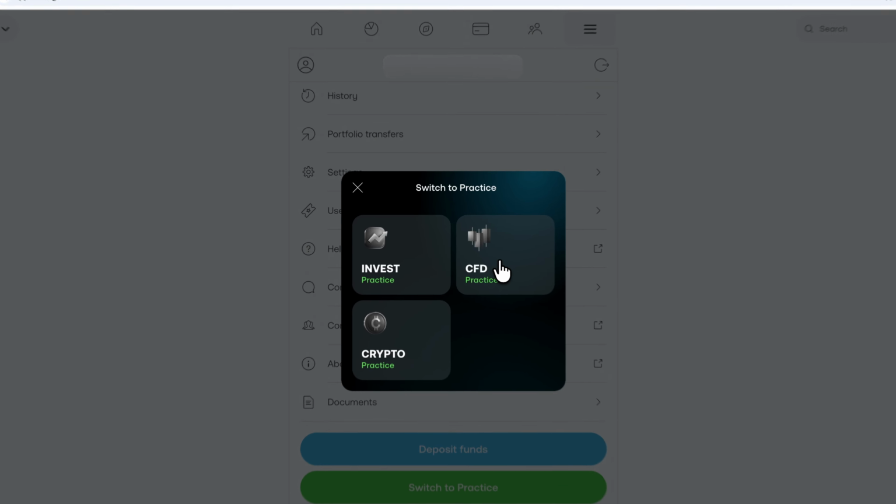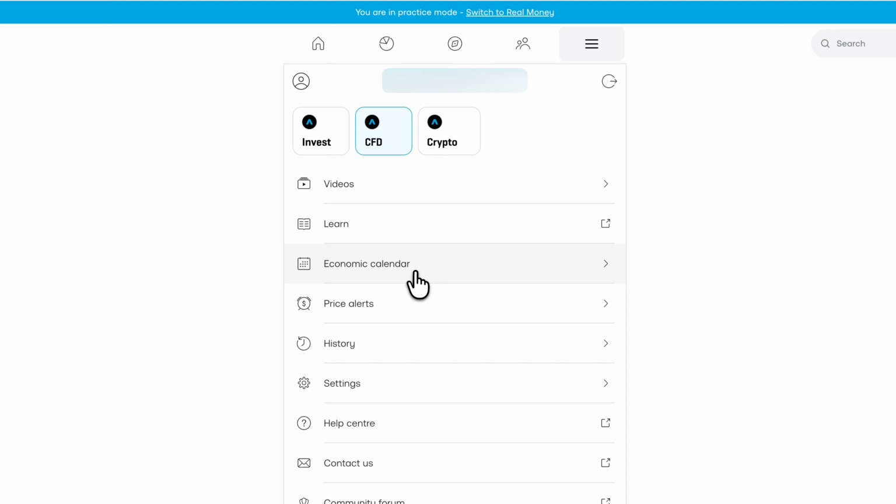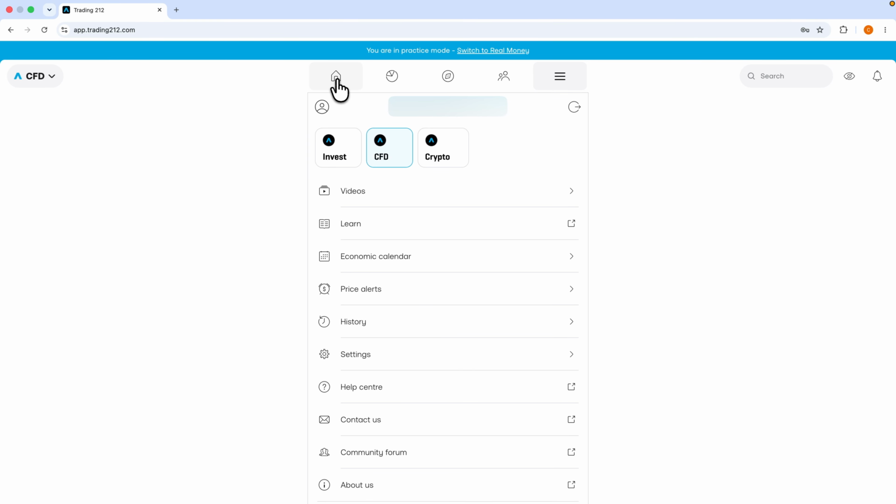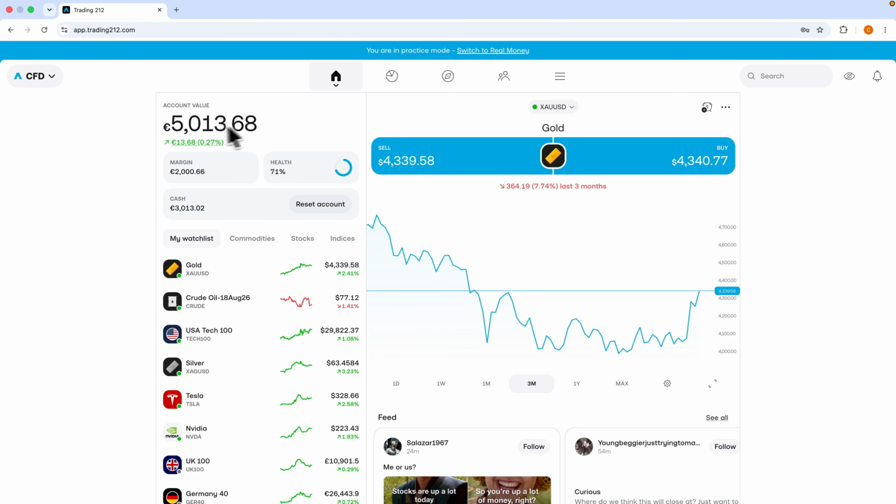So let's say we can do CFD. I'm going to open it. Now I can click on this house to go to the home page, and you will see that you have 5,000 euros in virtual money, which you can try and trade with.